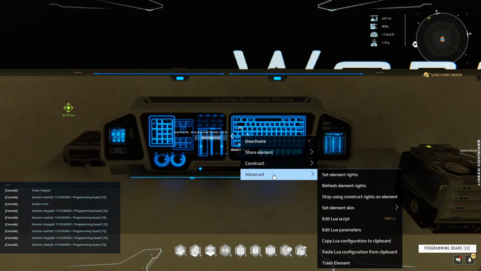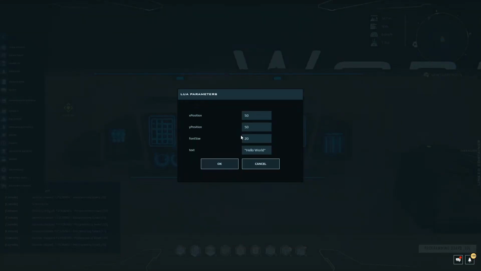So now if you come over here to the advanced and you go to edit LUA parameters, this is now where you can set that position. So let's put this to 30, and let's put this to, I think, about 40. So that should put it a little bit better. And then the font size is a bit big, so let's put this to 15 and keep the text the same.